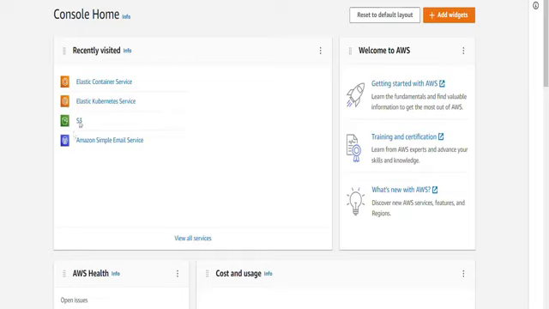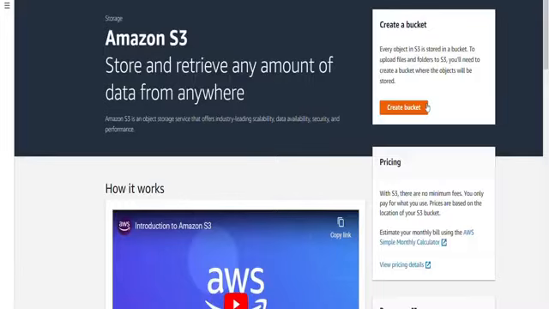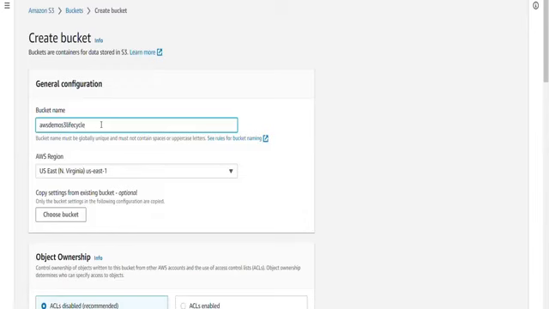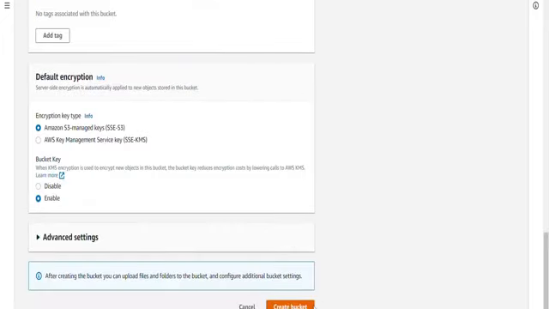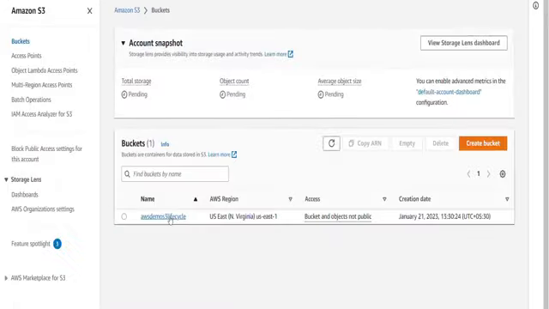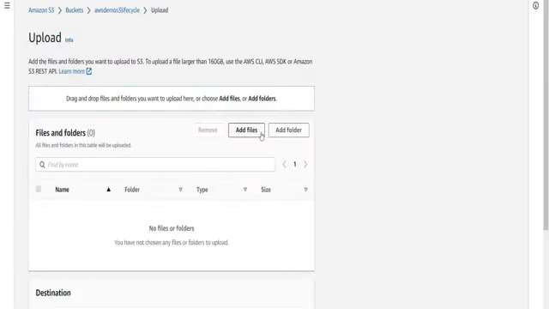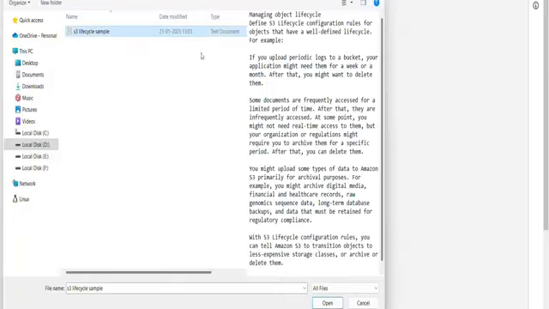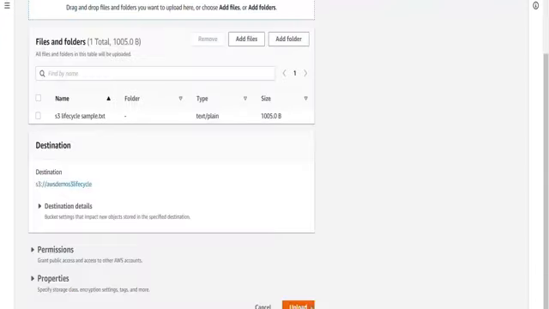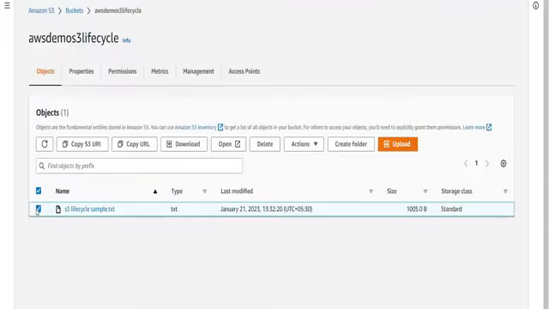Let's go to the console and go to S3. We'll create a bucket first. Let's give it the name AWS Demo S3 Lifecycle, and we'll keep the rest of the things as default. Click on create bucket. You can see the bucket has been created. Now we'll upload an object. Click on add files. I have this sample text file. Let's open it and click on upload. You can see our file has been successfully uploaded to the AWS Demo S3 Lifecycle bucket.